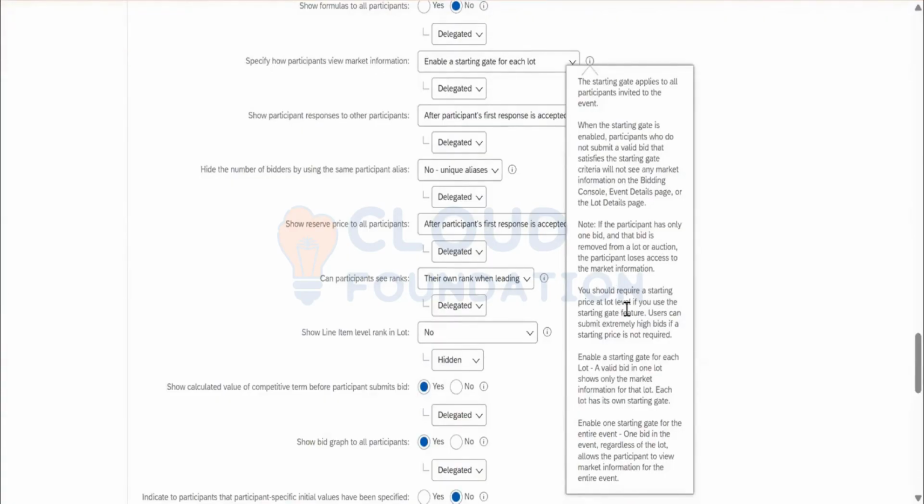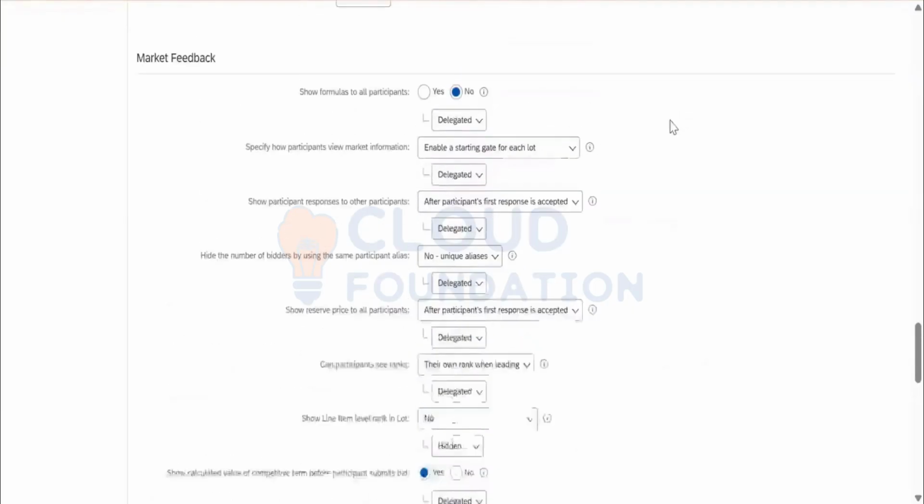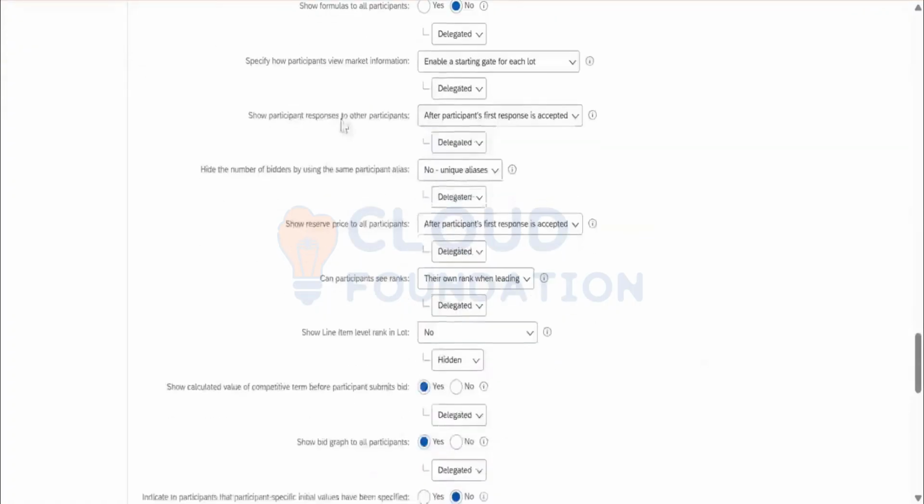You should require a starting price at lot level. If you use the starting gate feature, users can submit an extremely high bid if a starting gate is not required. So you can also decide. You ask him for a tentative price. If the price is within your range, you want him to participate in the event. Otherwise, you want to remove him from the participants. That's where enabling a starting gate will be helpful.